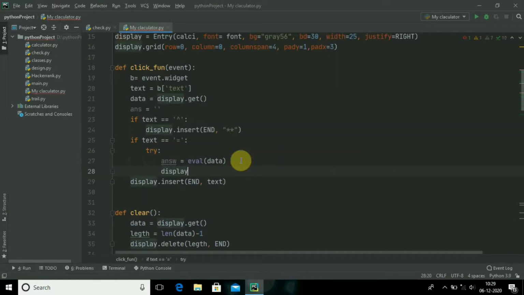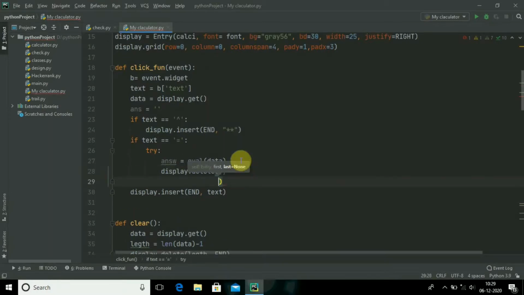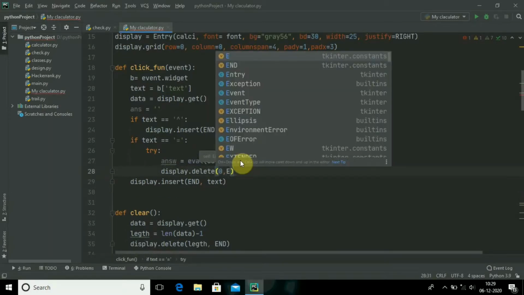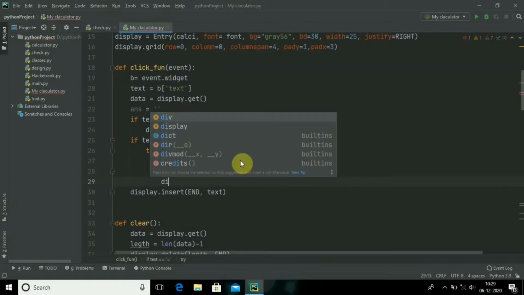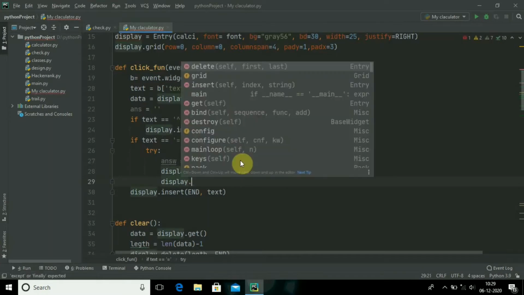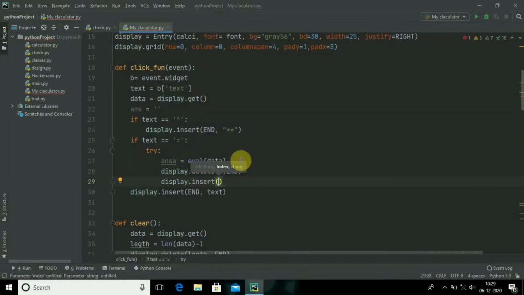And initially what is displayed should be deleted, so delete from 0 to end, and the newly calculated answer should be inserted.